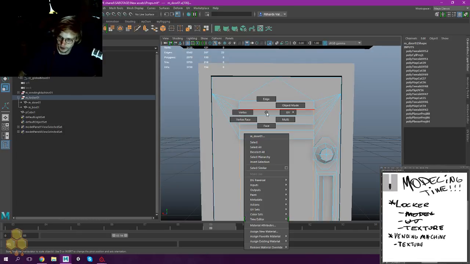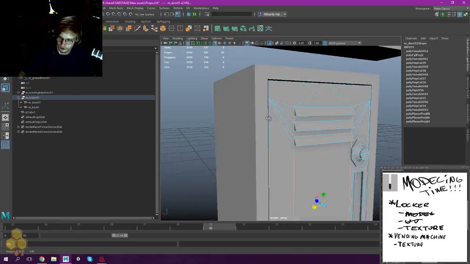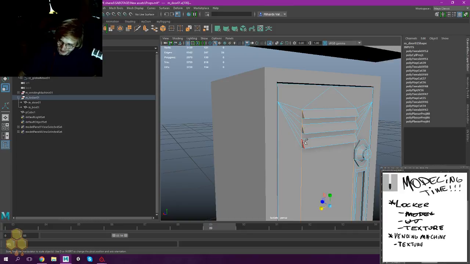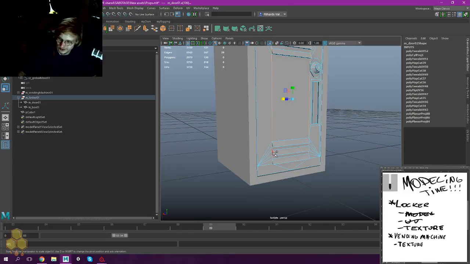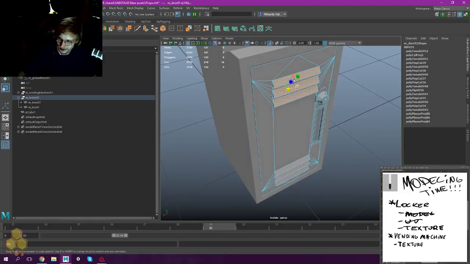Greg, damn. Now I'm never gonna stop modeling this piece. I like it though. I could have done this so much faster. Oh my god.